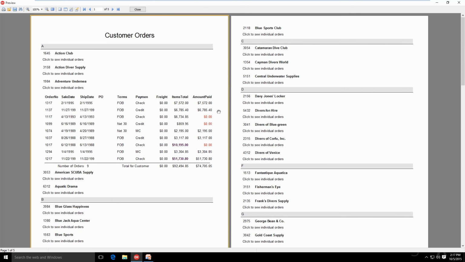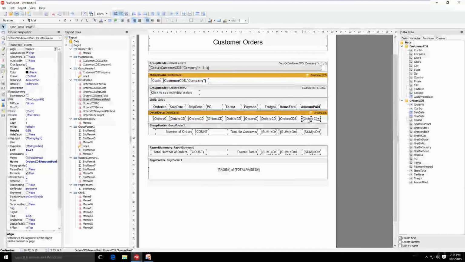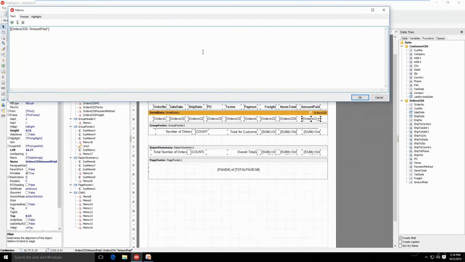It uses conditional highlighting. I have two different fields of conditional highlighting here. You'll notice that some larger figures are being displayed in a slightly purplish color, and I have some other figures here that are being displayed in red. Let's go ahead and look at the amount paid field here and see how this is being done.